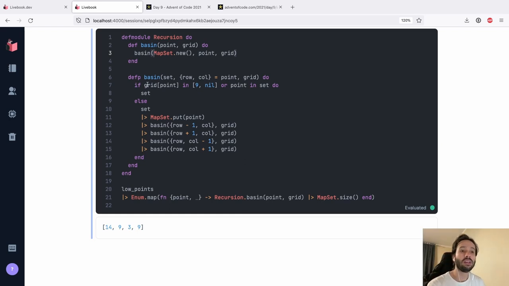So we say, look, am I a 9 or am I outside of the grid? If I am a 9 or outside of the grid, I'm not going to do anything. If I have already been seen, I'm not going to do anything. But if it's none of those cases, I am a new point, I should be part of the basin, so I'm going to store myself in the basin, and I'm going to do the same thing for up, down, left, and right. That's the basic recursion of the algorithm. This is going to return map sets, so sets with all the points in the basin.